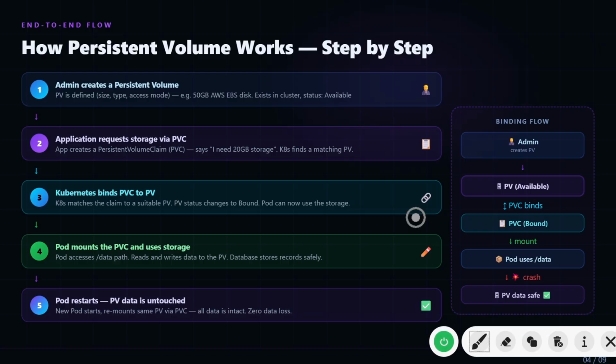And let us try to understand how exactly the persistent volume works, a step-by-step flow. First thing, the admin will create a persistent volume. While creating, we are going to define the size, the type, and the access mode. For example, 50 GB AWS EBS block storage that exists within the cluster, and the status is available.